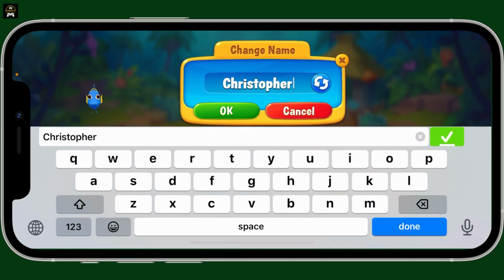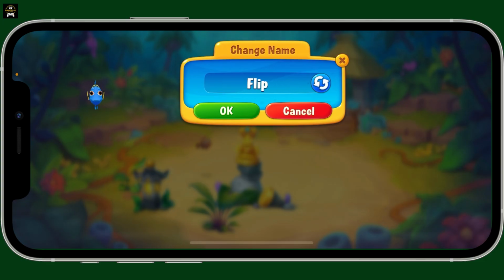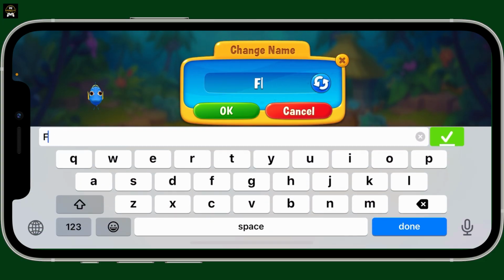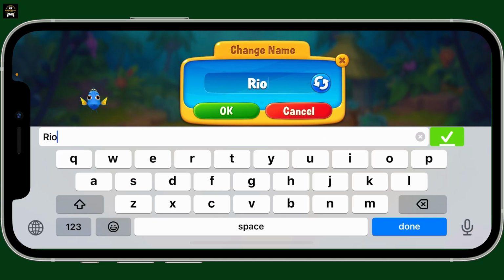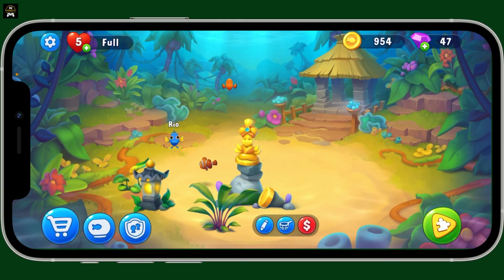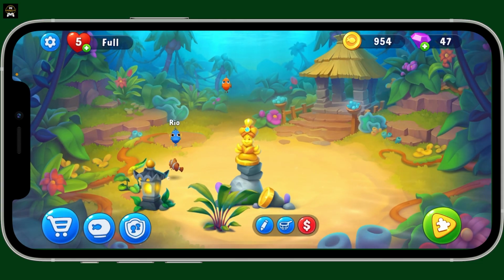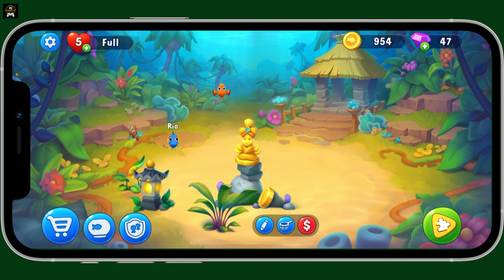Simply tap on the pencil icon and then pick a new name for your fish. You can also give your own name, write it down in the text box, and click on OK. And right after you do that, you will be able to change the name of your fish or rename your fish. And that's it. Your fish is now renamed.